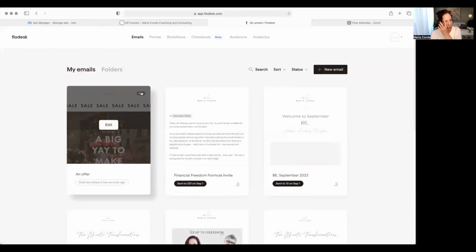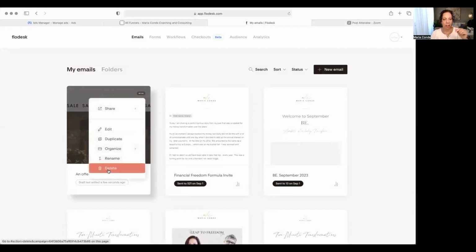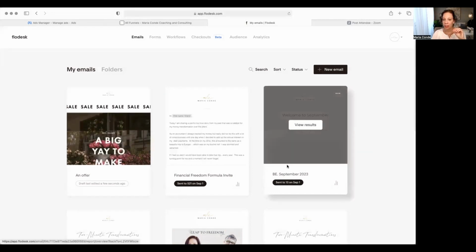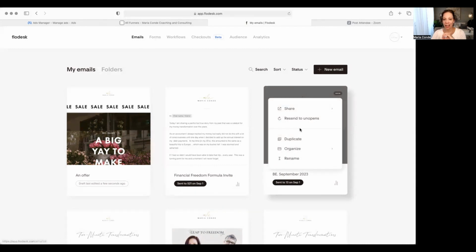Now here's a couple things. I can delete this. So if I click these 3 little buttons up here, I can share it in a browser. I can get a shareable link to it. I can edit it. I can duplicate it. I duplicate mine all the time. So like for B, here's the September B. I do one every month at the start of every month for my members. And what I do is I actually just click on this and I duplicate it.